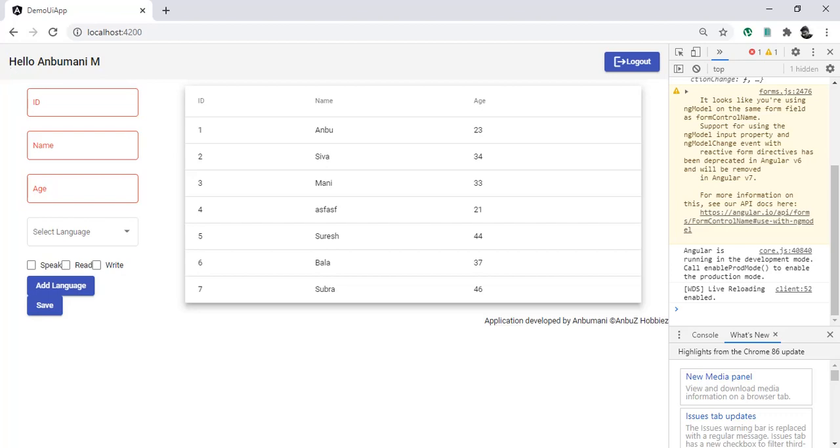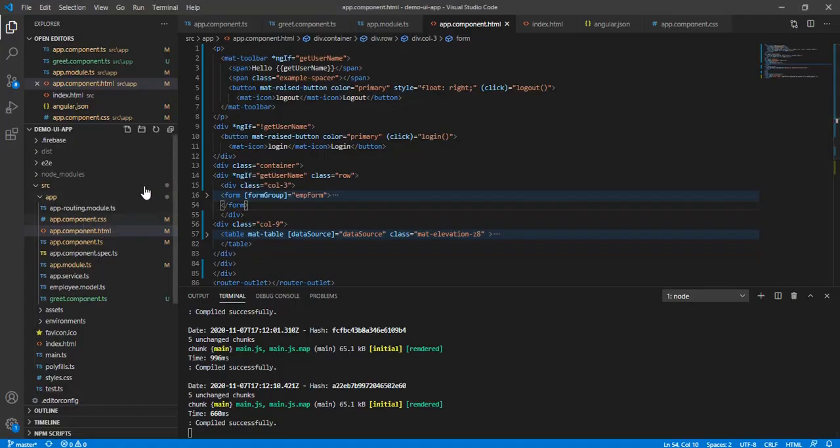Let us go into this, and I'm just gonna create a reference here, an ID. I'll say greeting. I'm going to use this greeting reference inside the TS file.